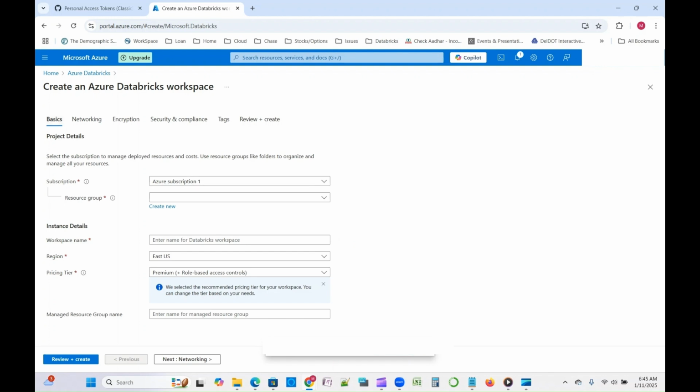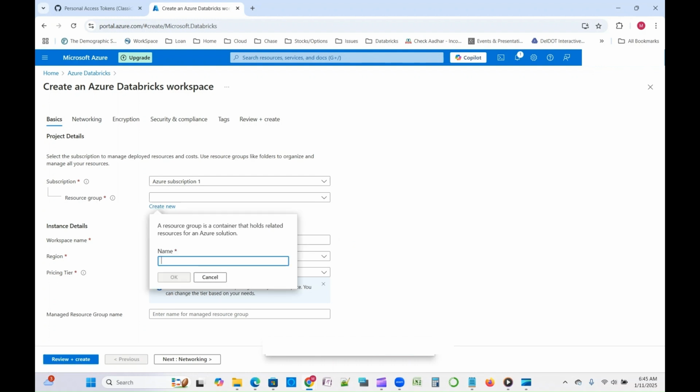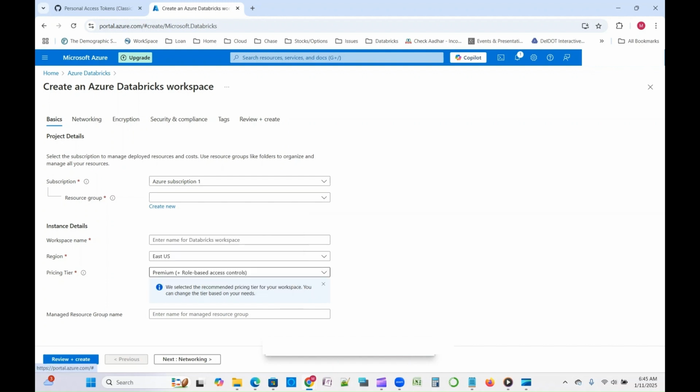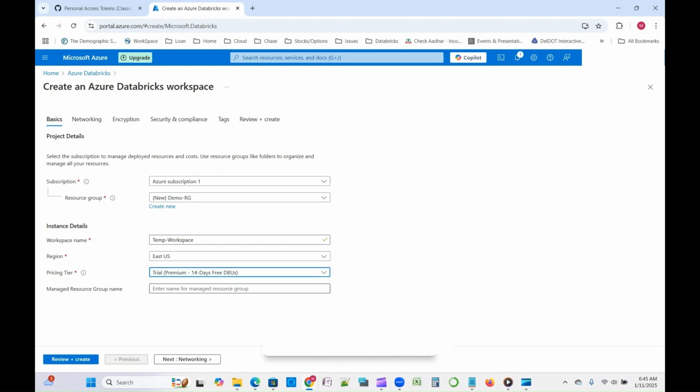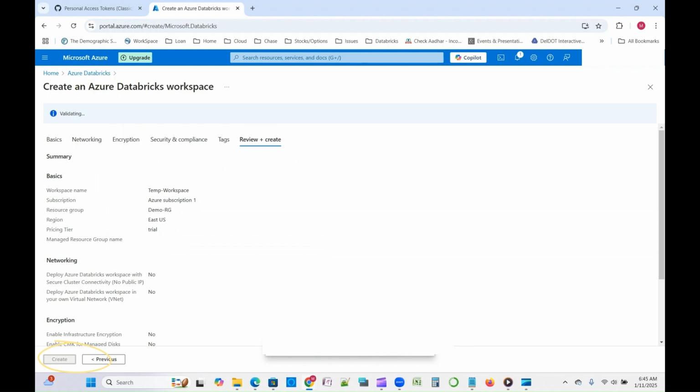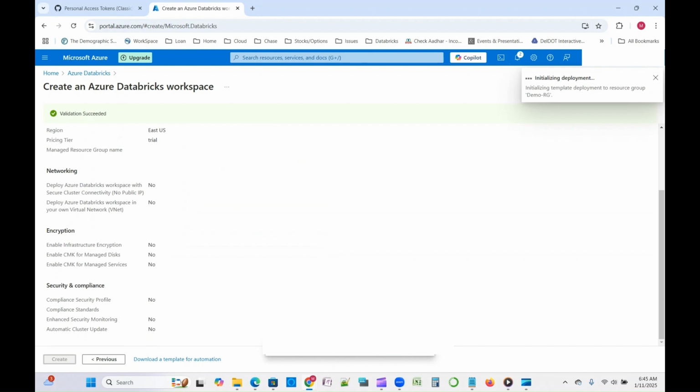We leave the Azure subscription as is, a new one. So you can say demo resource group, and then the workspace name. I'm going to give it a temp workspace name. Region, you can leave it as is. Pricing tier, let's change it to trial, and then click on review and create. So everything is good. Create.